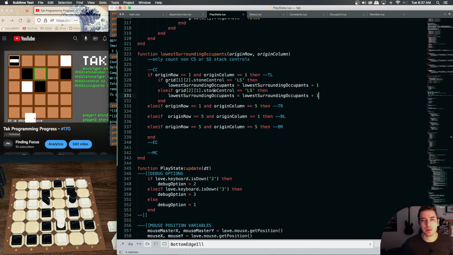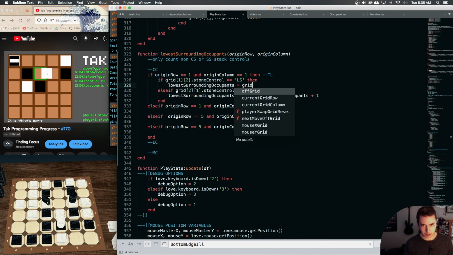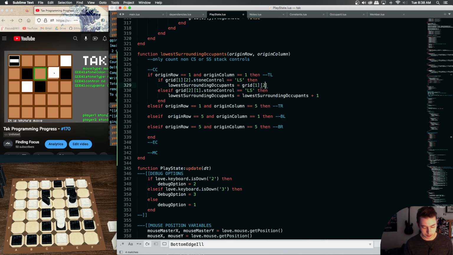We don't need to increment it, we need to assign it. We need to assign it based on the amount of occupants that are in that grid. So we would say, if we are stone control there, then we take how many occupants are in that grid, assign it to that variable. But it's not exactly all we need to do, because we want this to be the lowest amount of surrounding occupants.